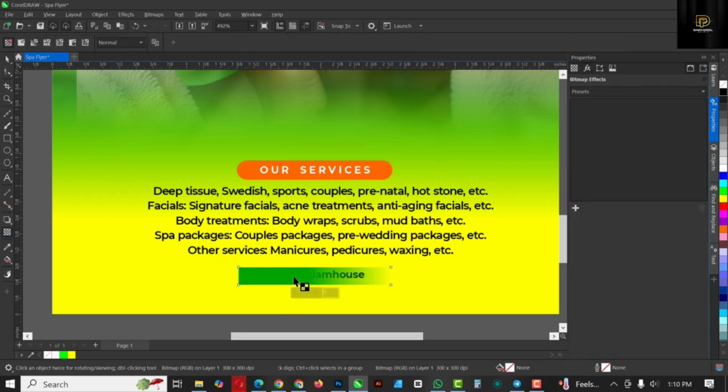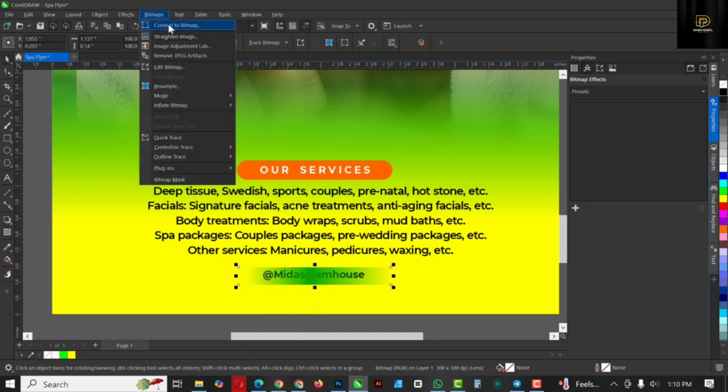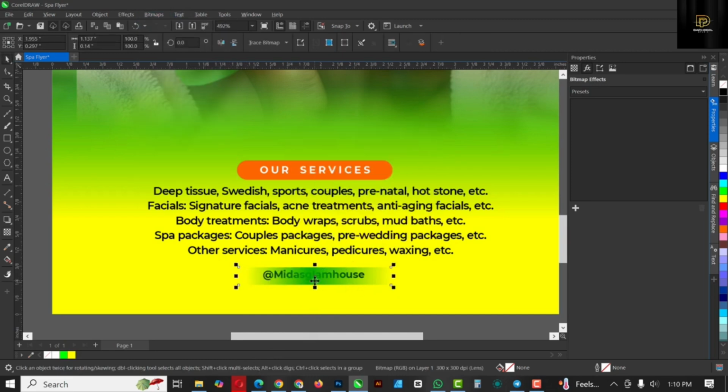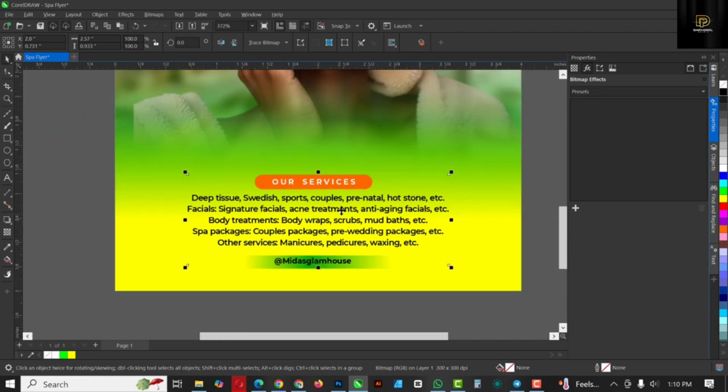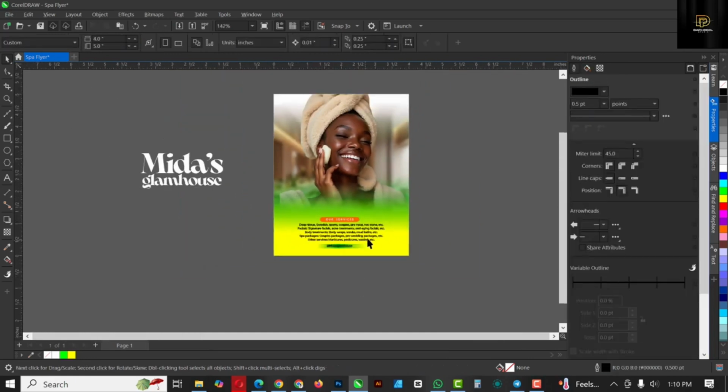Do the same thing too for the other edge. Transparency from middle to the edge like this, and there you go. You have a nice effect. Convert to bitmap for the last time and click OK. Right, click on it and hold shift, expand from the edges, and press shift page up to send this text to the front, so it's above that shape.